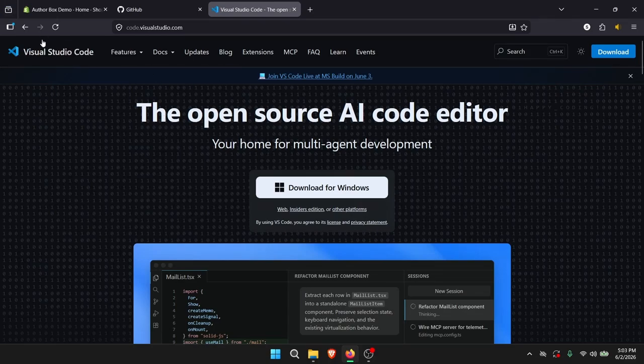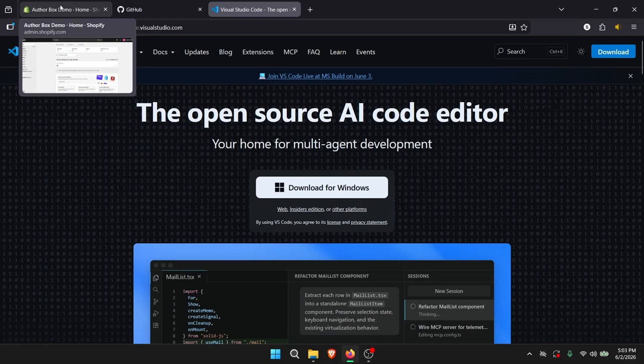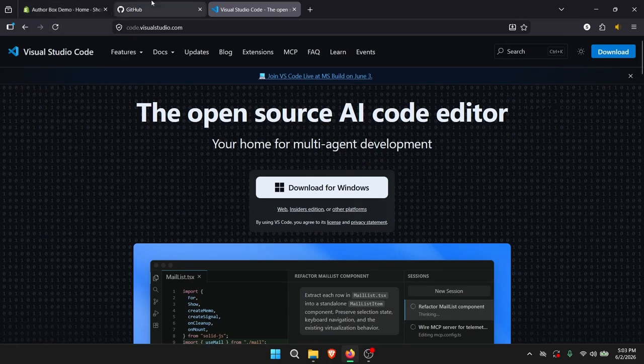And the third thing is you're going to need a Claude account. You need the API key to connect Claude Code to Visual Studio Code. Pretty straightforward stuff. But this might take a few minutes, so let's get started.